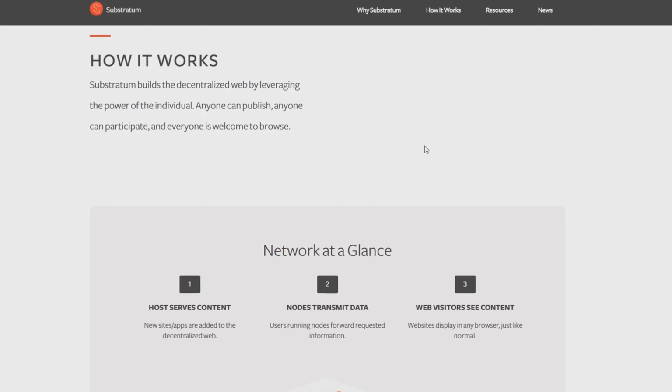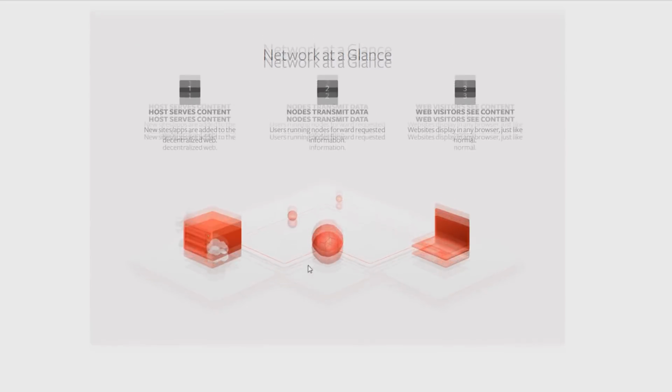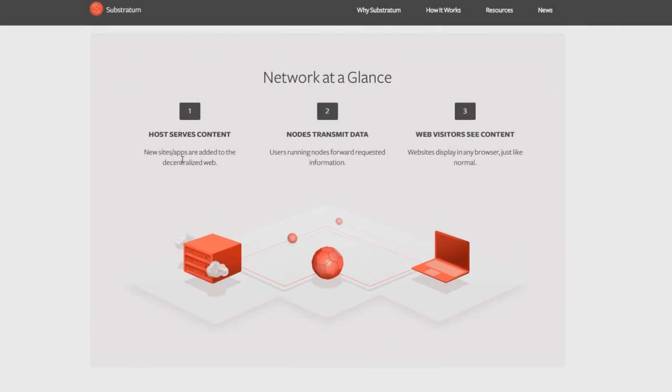Before we jump into how you can start making money with Substratum nodes when they eventually come out from the team, I think it's very important you understand how Substratum nodes work. Basically, if you understand these three things on the network, you have a pretty good understanding of how Substratum nodes work and the relationship between the hosts, the web visitors, and the people who want to see the content. So first, let's start off with the host. The host serves the content. So new sites and apps are added to the decentralized web.